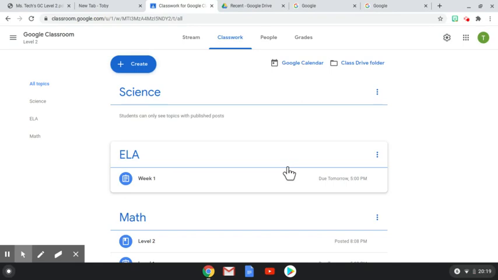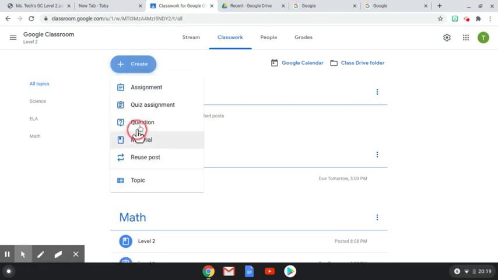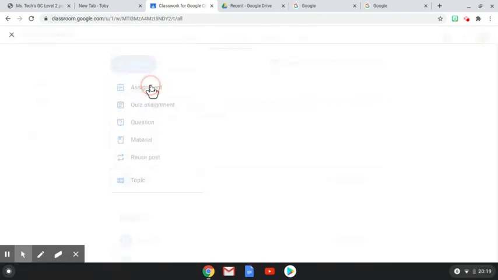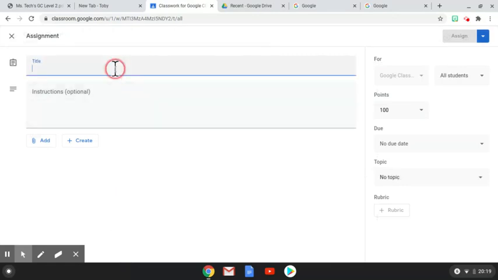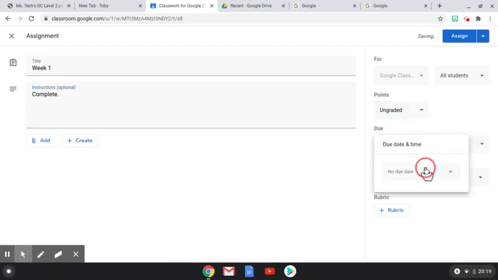So if I want to add an assignment underneath Science, I'm going to go to Create. I'm going to put an assignment. And I'm going to title it Week 1 for Science. And you could put your instructions here. Complete. Of course, you're going to want to go into more detail. And then over here, again, you have the points. You could put ungraded. And you could put a due date.